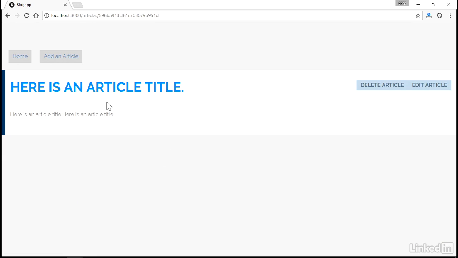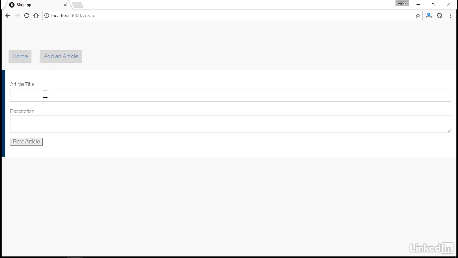All right. So now in the next section, we're going to get the edit article button, in which we will use the same add an article create component in form to edit our articles.